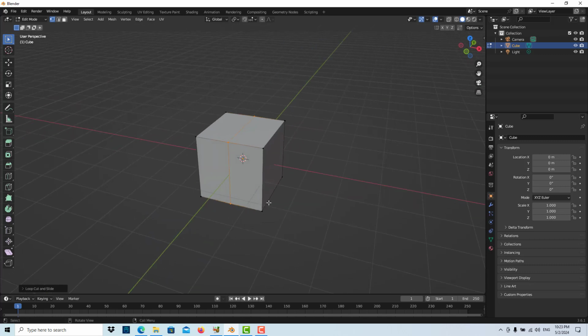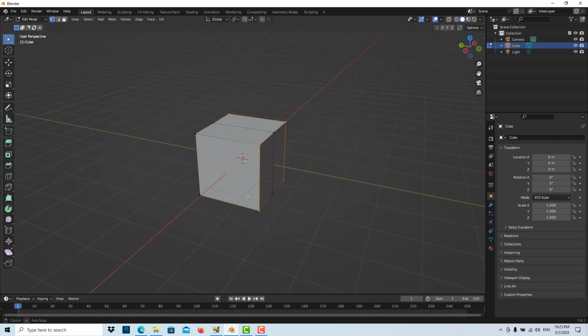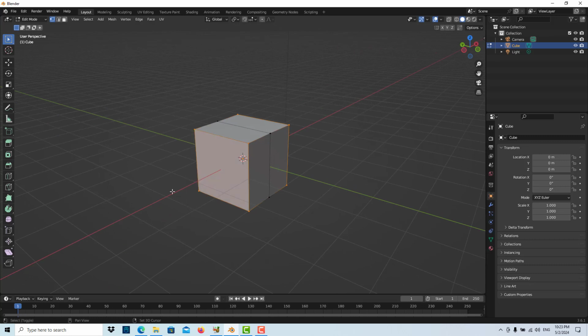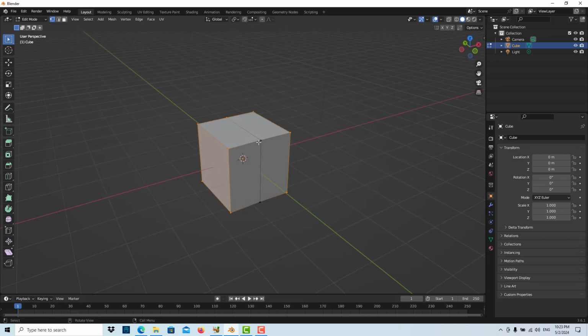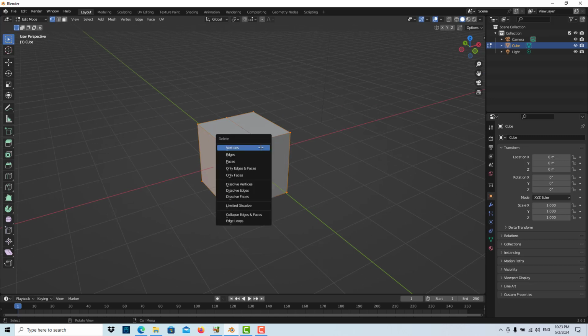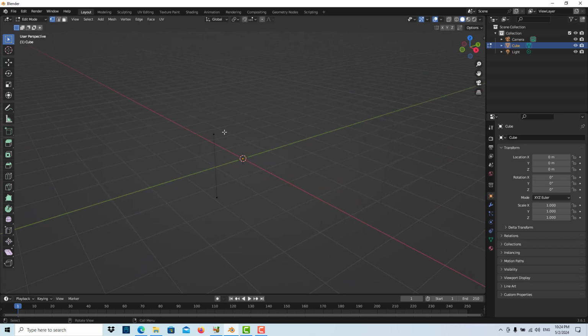Then choose these vertices, then press shift and left click and choose these vertices, then choose just these two vertices and keep these without choosing them, then press delete from the keyboard and delete the vertices. This line will show up.